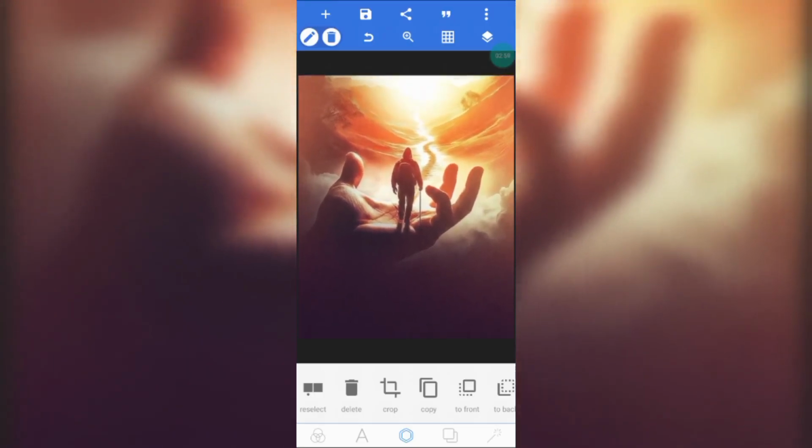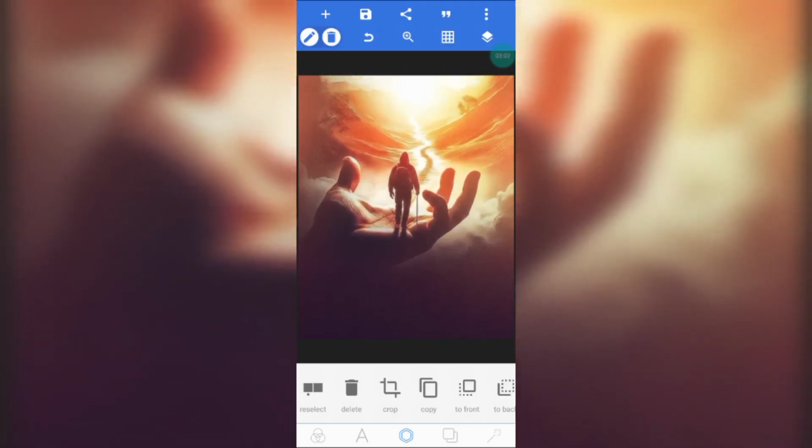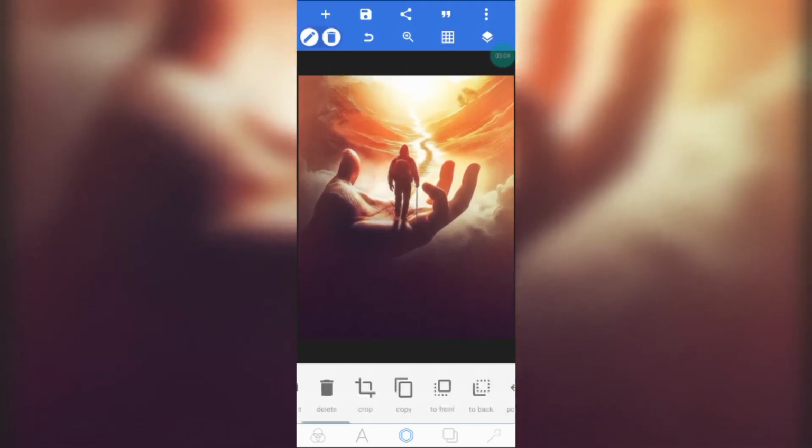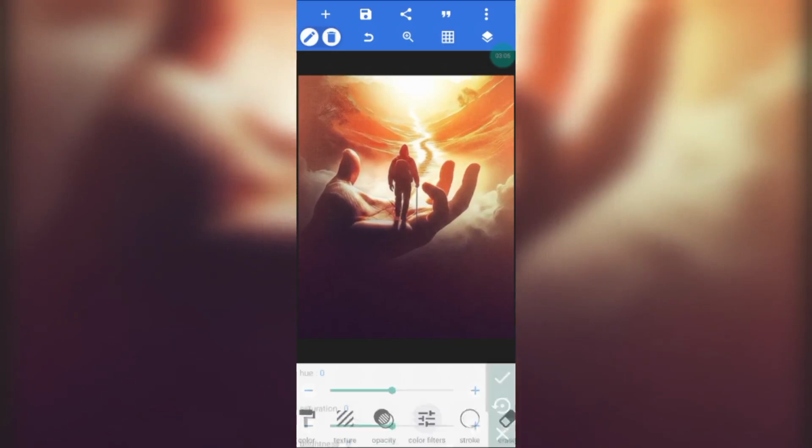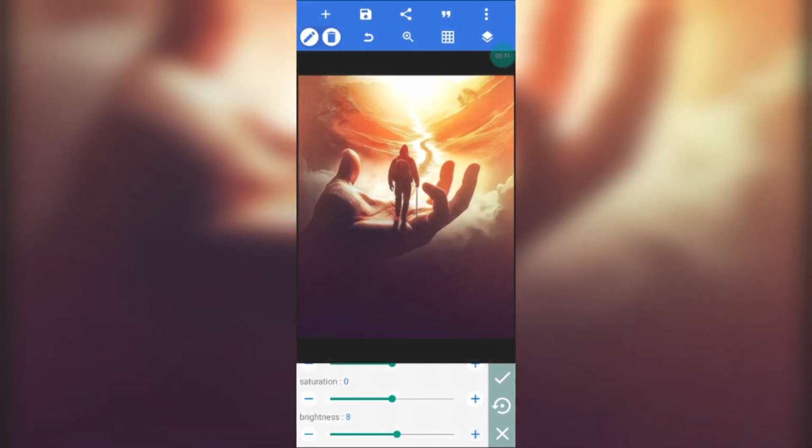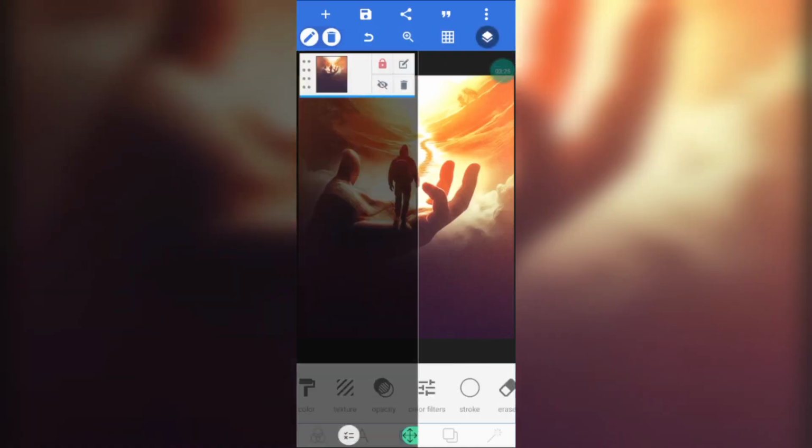So you have to place this here. Okay, place it here. Now go to color filters. Increase the brightness. Yes. Increase the saturation. Now increase the contrast.